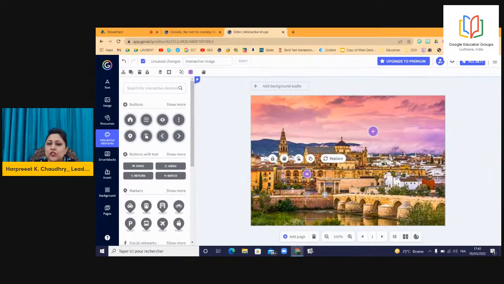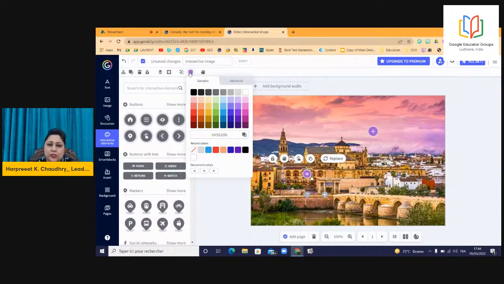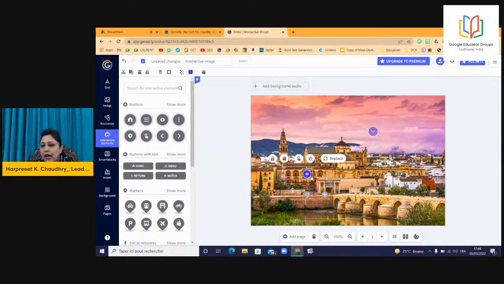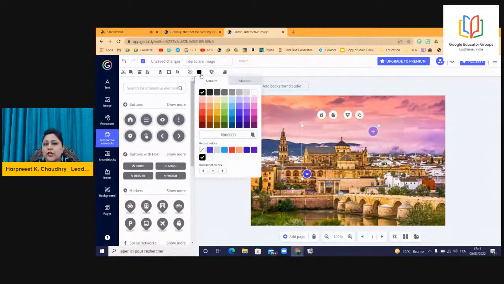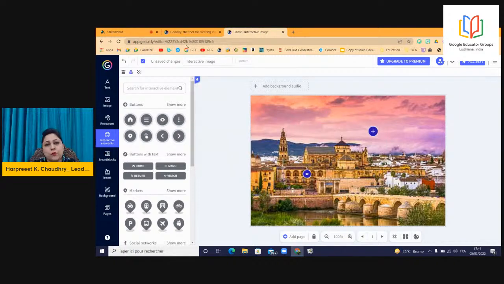I can even change the color here. For example, up here we've got this little purple color box. I can change it, my palette opens and I can change it to another color of my choice. I can make it blue. I can even do the two together. I can highlight them together and change the color of all the elements in one go. That is possible.